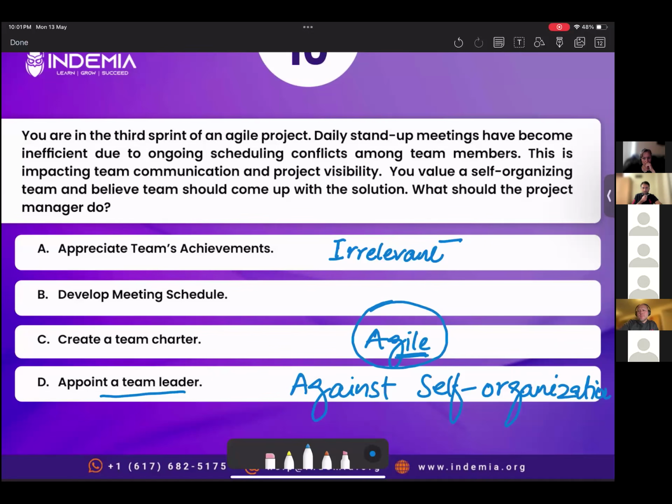Because it's a sprint and agile project, we don't need that. Oh, so you're saying we don't need a team charter in Agile. I've not seen a team charter in agile. All right, thank you. Okay, Daniela, you have chosen option B.